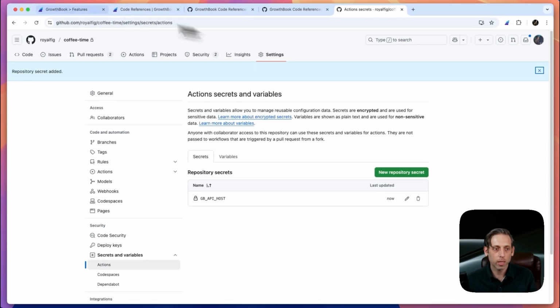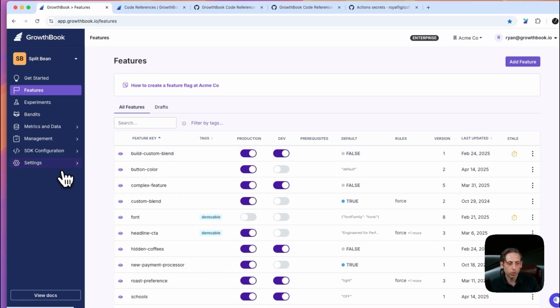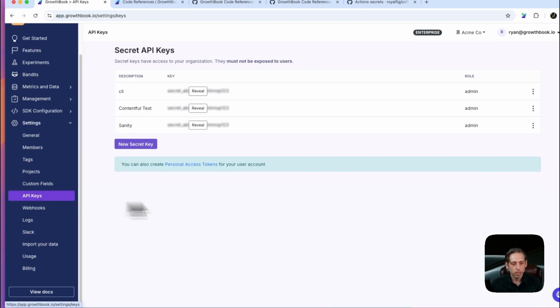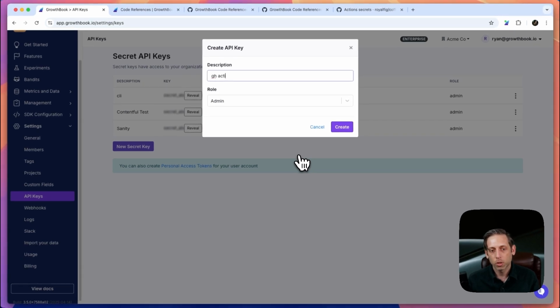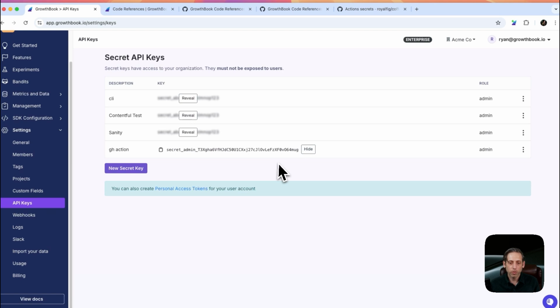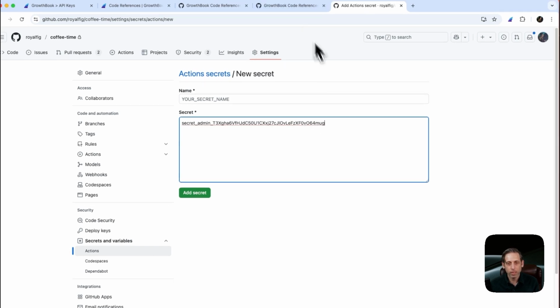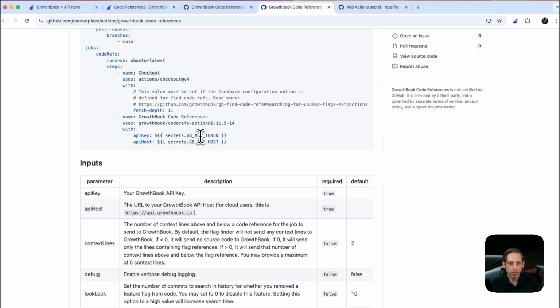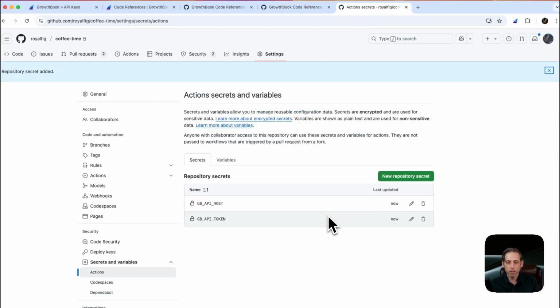So that's great. And then let's go and get an API key from GrowthBook. So I have GrowthBook open over here. I'm going to go to settings, API keys. I'll do a new API key. I'll call this GH action, click create. I will reveal it and copy it. Come back to actions, add a new key, paste that key in, then come back and let me get the key for it. Copy, paste that in, add secret.